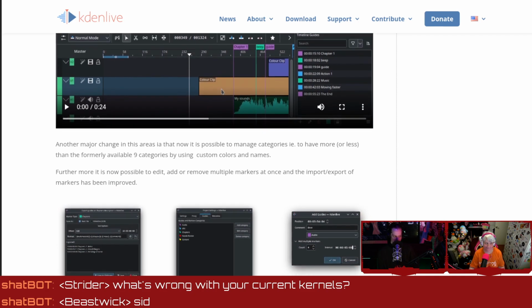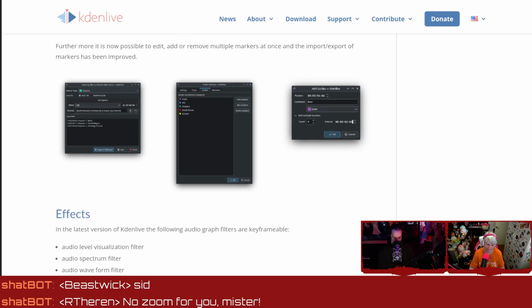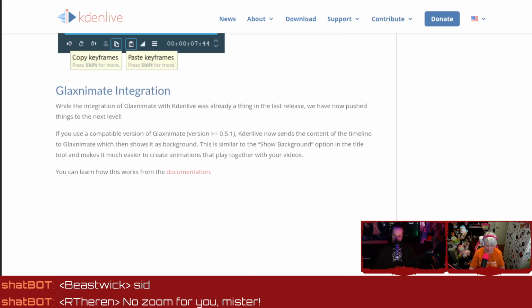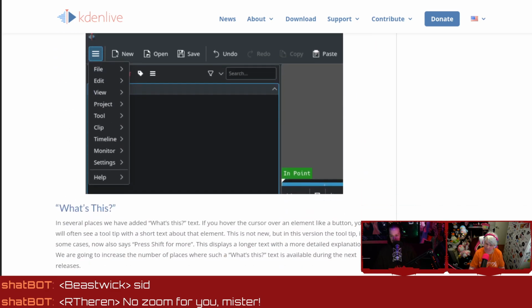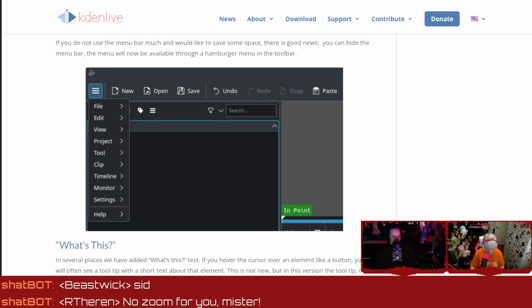22.12, 530 commits, KDN Live. It's ready for production-ish. The most notable out of all of this is probably the hamburger menu. That's right, kids. You want to save some space, add an extra click to your workflow. There it is. But joking aside, this is a pretty big release. They got a bunch of neat things in here.